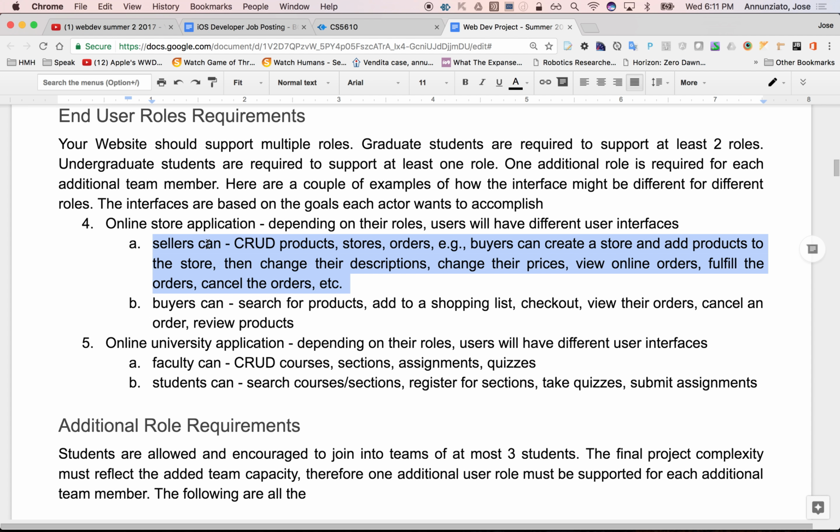I can't update products, but maybe I can remove them from a shopping list. Make sense? But as a seller, I can create products. I can remove products. I can update products. Make sense? So the CRUD operations are not always accessible to all types of users.